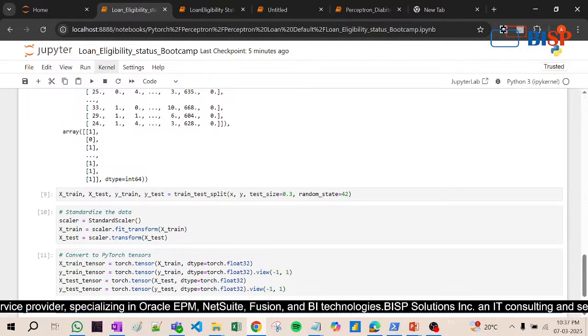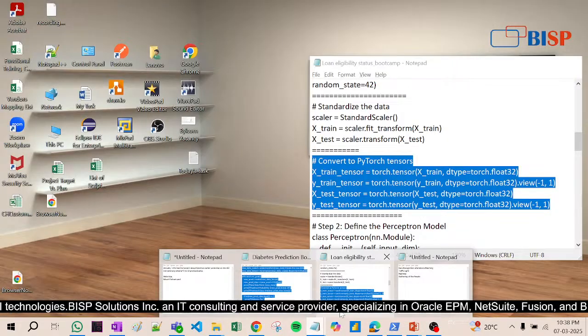Now see here, X train tensors, every data is converted into tensor. Why? Because the perceptron understands the language of tensor, it's a matrix. Now after that, very few things are remaining now.